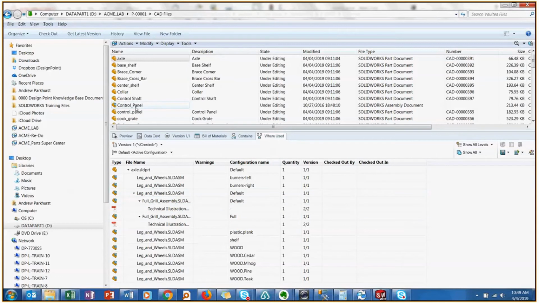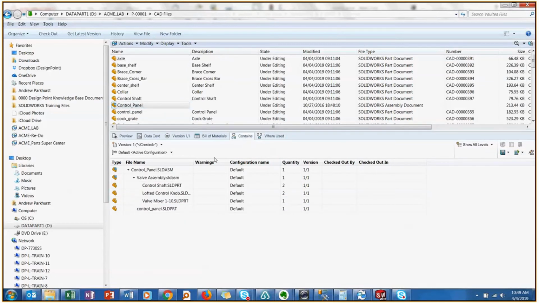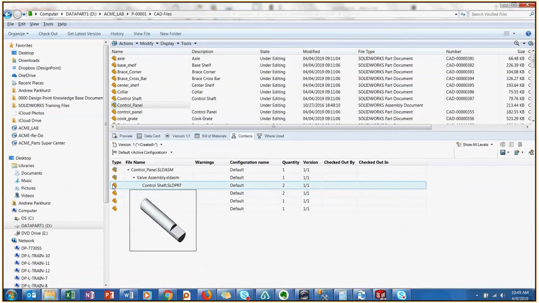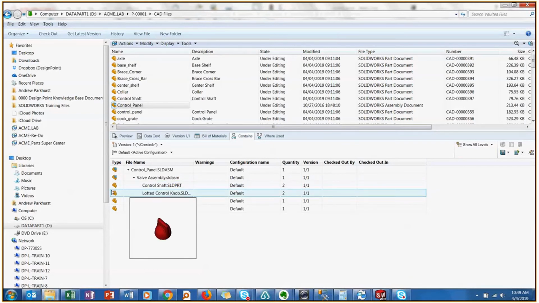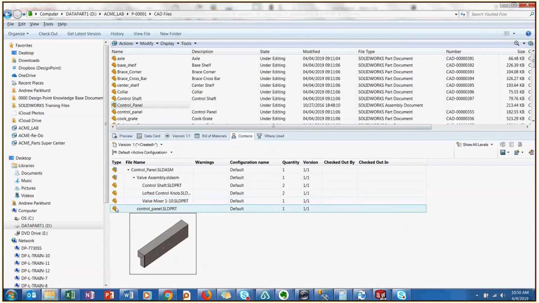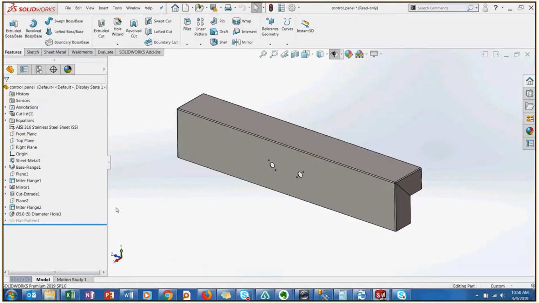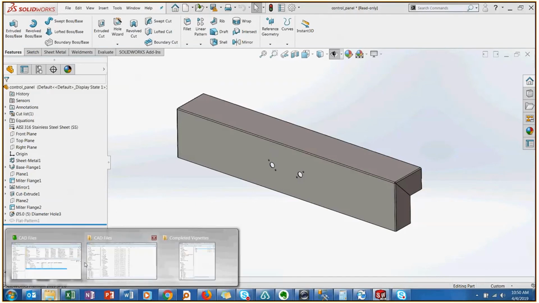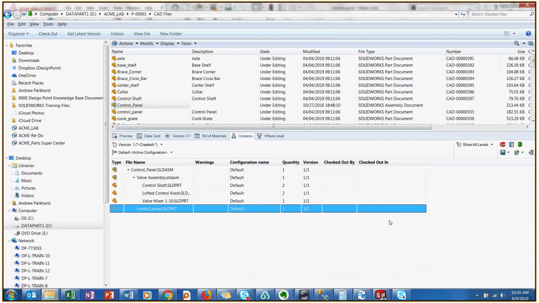Then, also, if we're working with maybe an assembly, we can see what parts go into this assembly. So I could see my control shaft, my lofted control knob, maybe the valve mixer, or the control panel. And once I find what I'm looking for, I can actually open it up directly. So that's just a little bit of how SOLIDWORKS PDM allows you to have a better idea of what files you're working with and where they're used.